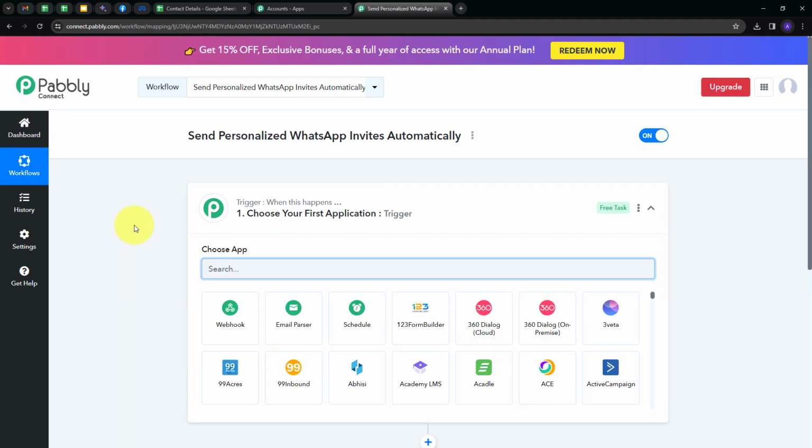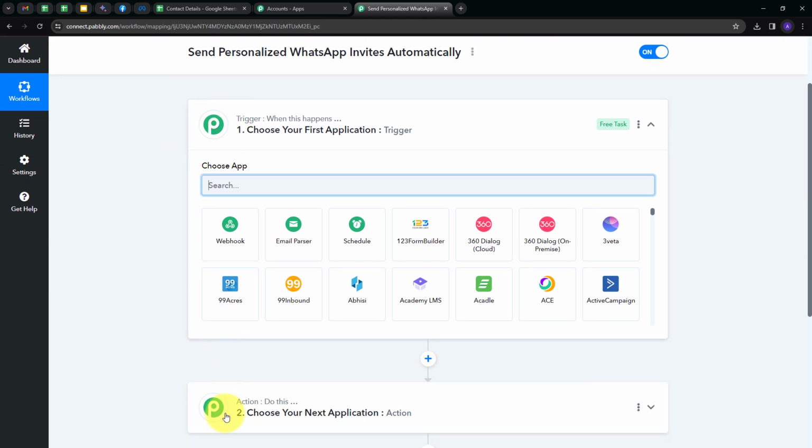And this will take us to this most important window of our workflow. Here we have two boxes, trigger and action. So these are the two main principles on which our workflow works. Trigger says when this happens, action says do this. So trigger is going to be the first step that will get executed in our workflow and action will just follow that. So we need to set up our trigger first, and here my trigger application will be Google Sheets.